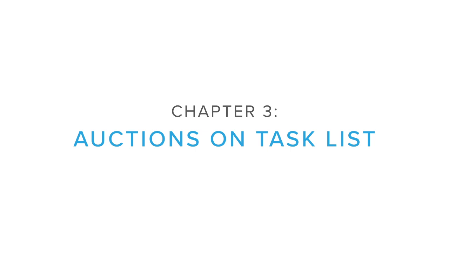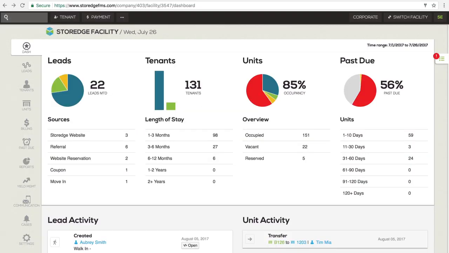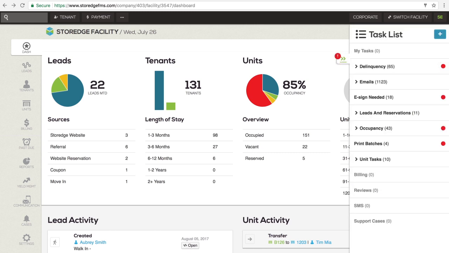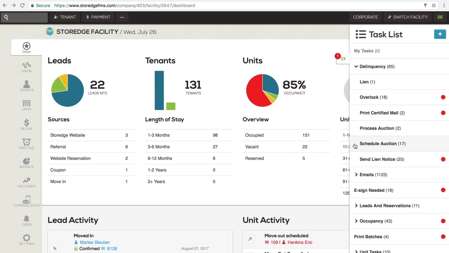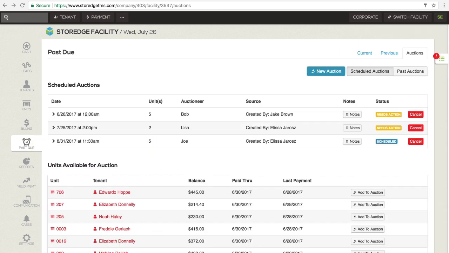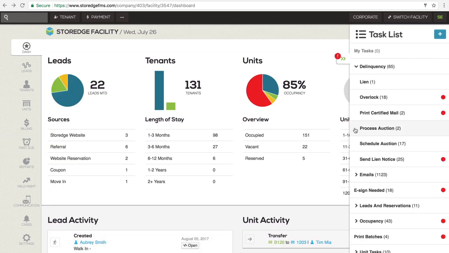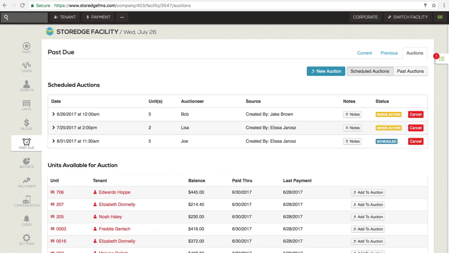Chapter 3. Auctions on Task List. Your task list contains 2 auction-related tasks. The first is a schedule auction task that is generated anytime a tenant reaches your delinquency stage that includes the Schedule Auction task. Clicking this item will take you to the Auction section of your Past Due tab. The second is a process auction task that is generated the date a scheduled auction is set to take place. Clicking this item will also take you to the Auction section of your Past Due tab.